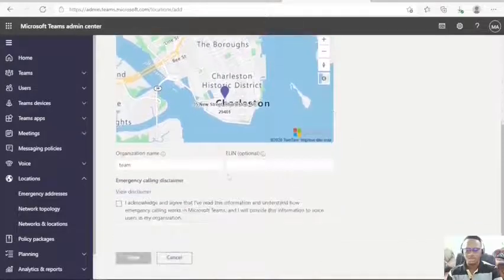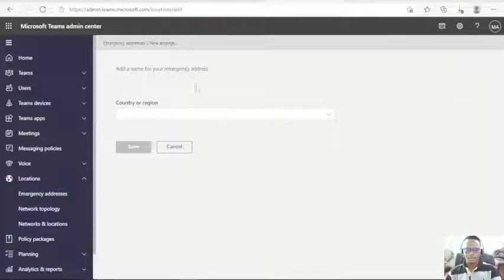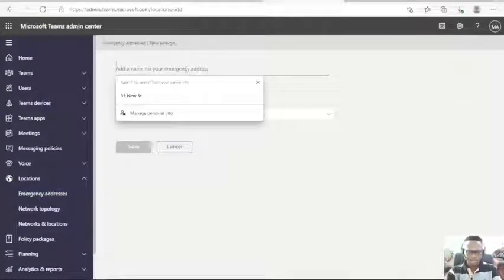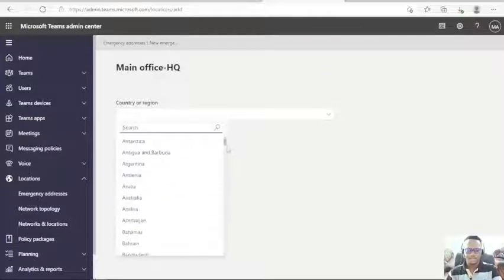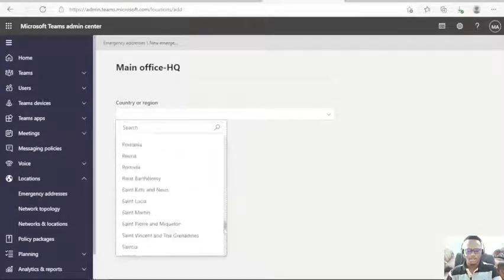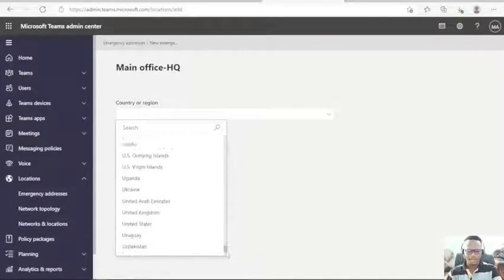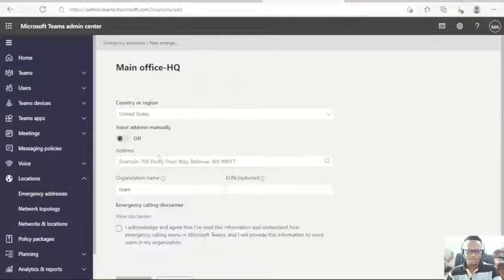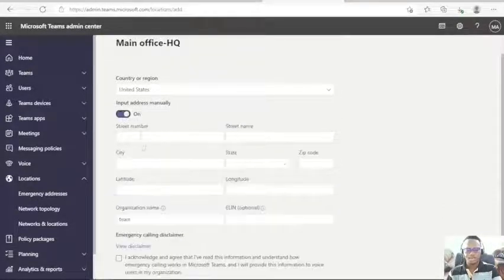Right, so let's assume we are not going to create this now. I want to show you something first. The name of our emergency address here is main office -HQ. We'll then select the country. There are two ways through which you can enter the address. You can either search for it as we did earlier, or you enter the address manually. Okay, so if you want to input the address manually, you just turn this on.